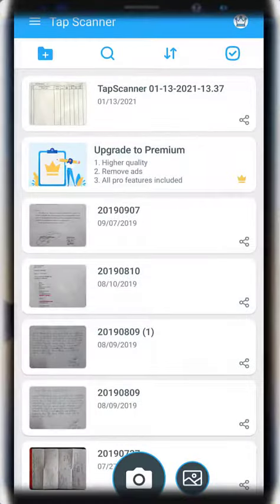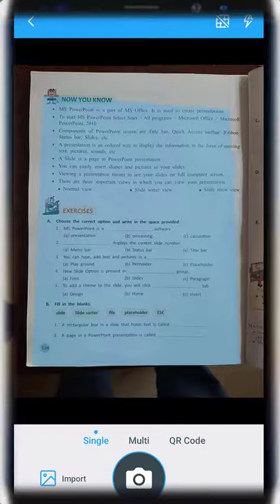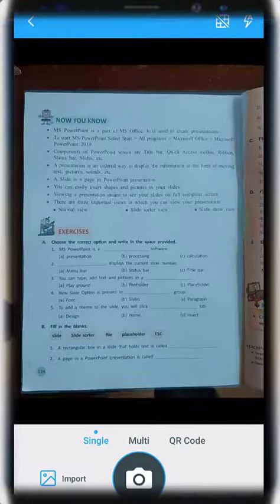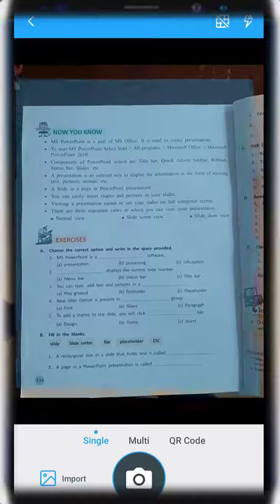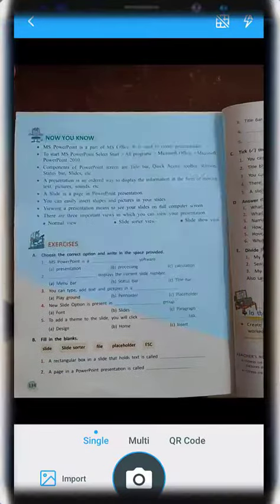To scan from your mobile, you use a mobile app, Tap Scanner. I open this app, then I open the camera, and then set the position of the document which you want to scan. So like this you can set the position. If the position is correct, then click on the camera icon.